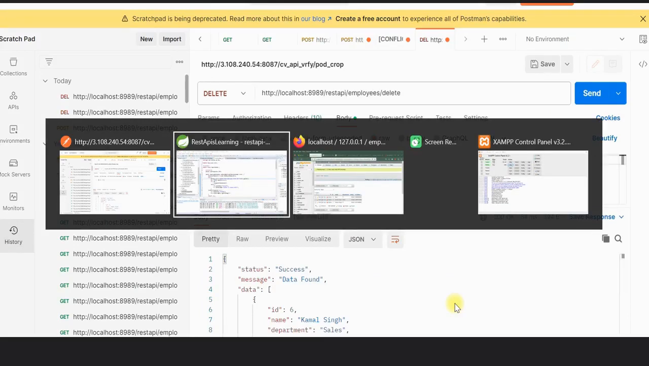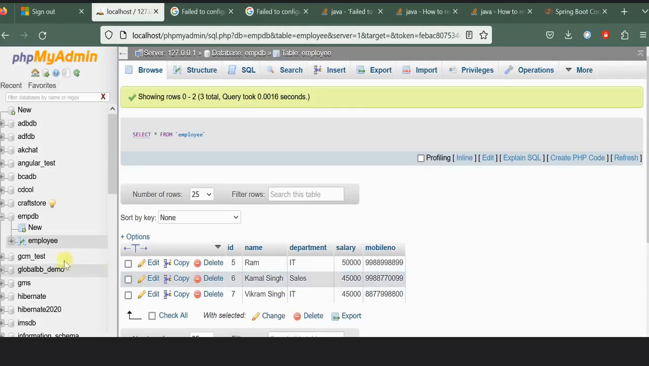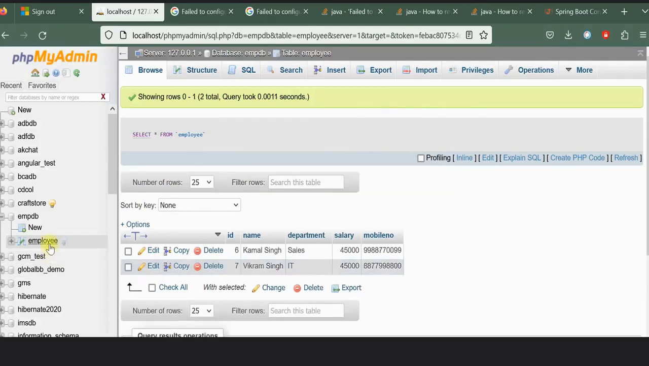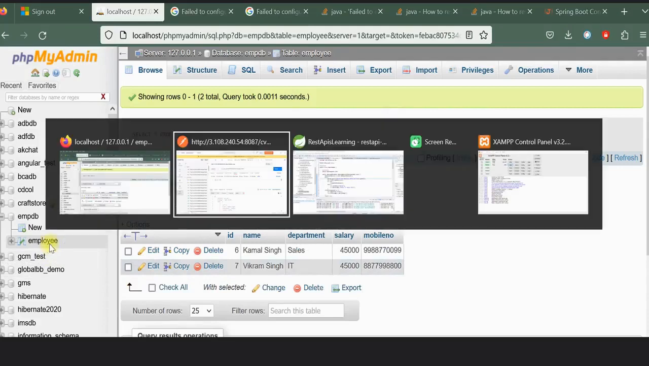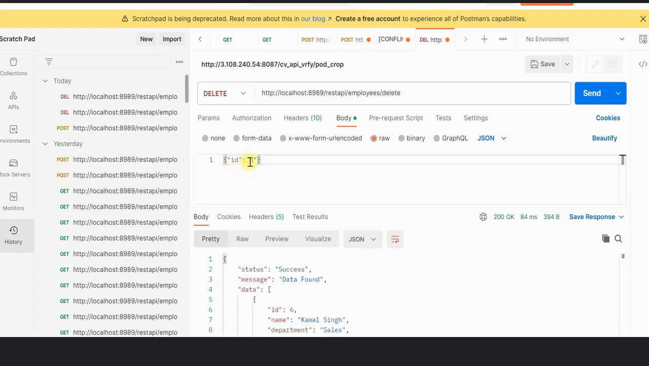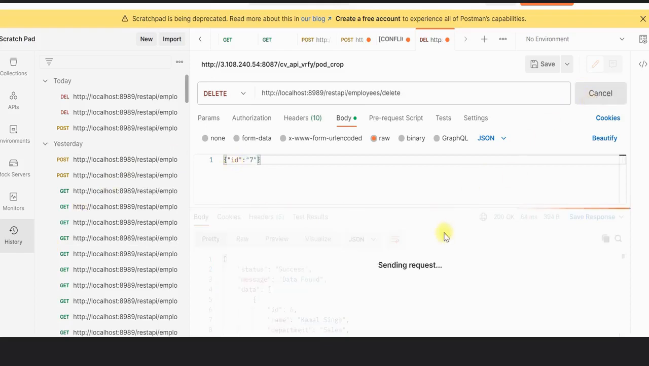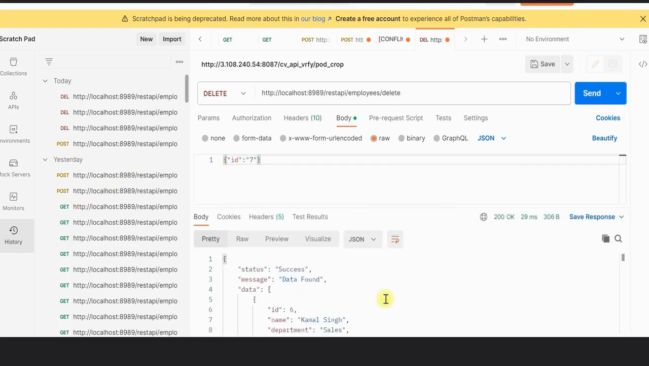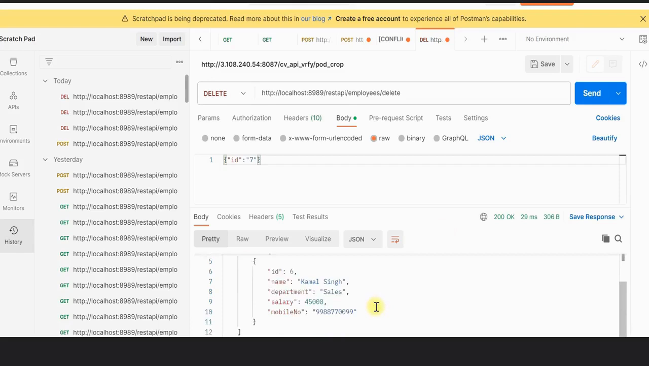Now let's check our database. Click on the employee table. Here only the 6 and 7 records are available. The 5th record is removed. Now let's test with another ID, that is 7, and click on the send button. Now the response is only one record with ID 7.